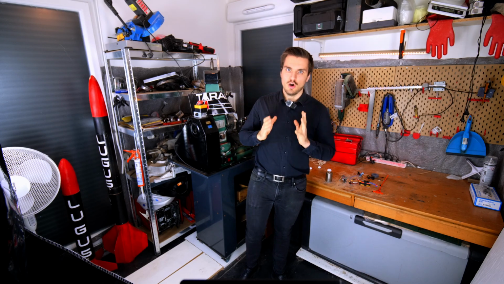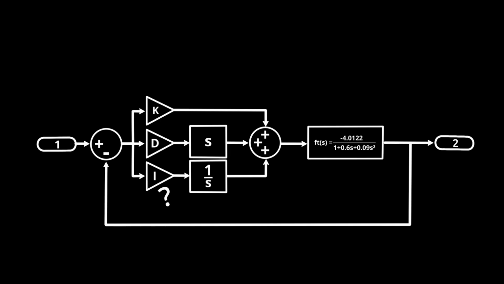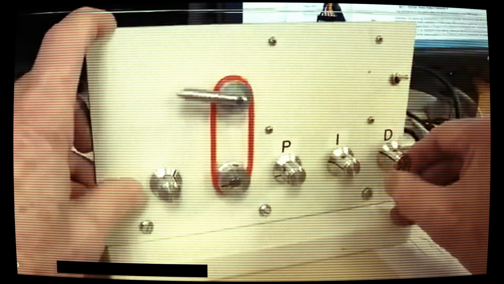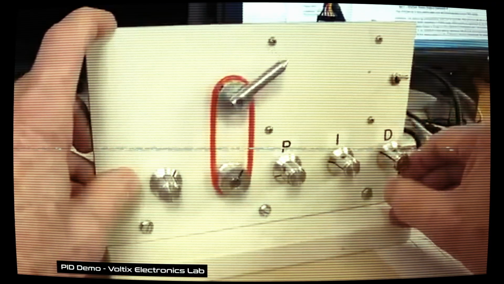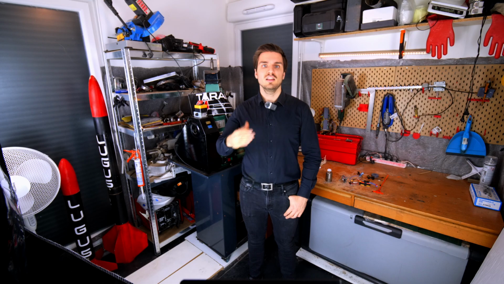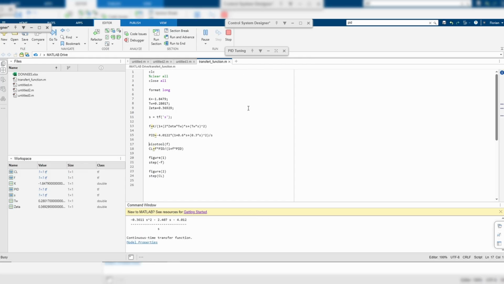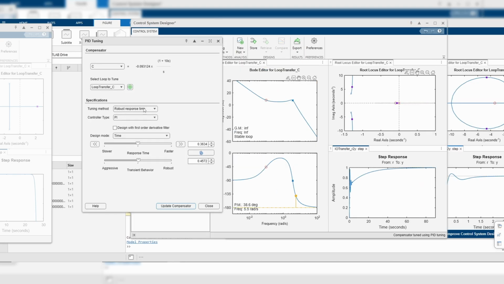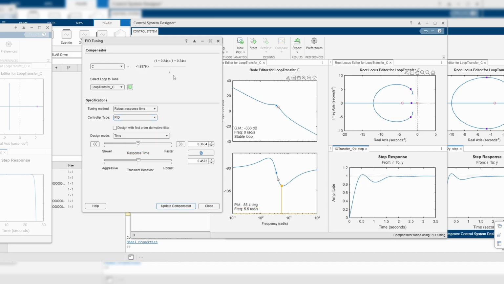Okay. Now our problem is that we don't have any idea of what the values of k, d and I are. And if we find something suitable for the k value, changing d or I requires changing everything. So we will need to use our simulation. In MATLAB, we will use systool and PID tuner to calculate the values of our PID controller. This will ensure stability. We can vary many parameters, like the robustness and settling time. I will let you discover how to find a good controller for your system.